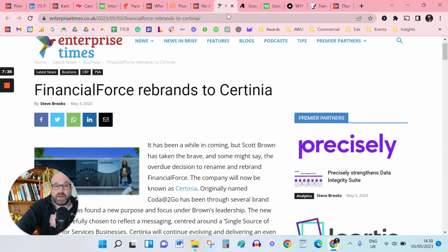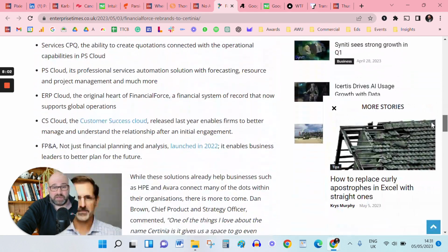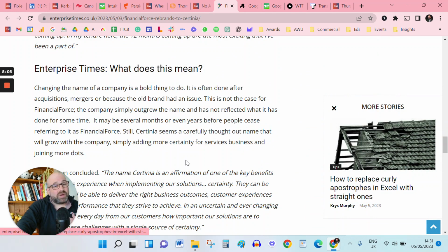Search for Accounting Web. Financial Force have rebranded to Certina. They're in Enterprise Times, so you'll be surprised to learn that they are an enterprise resource planning software built on the Salesforce platform, and sort of, I guess, pulling front and back end of business systems together on one customer record. As Steve Brooks writes here, it's quite an unusual thing to do in the software world when it's not an acquisition or a merger or some bad PR, but I guess they've just outgrown their name.